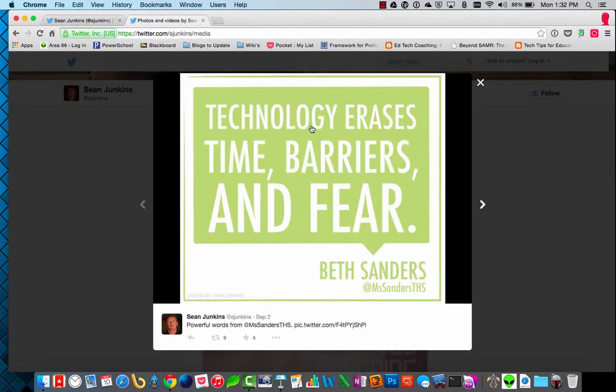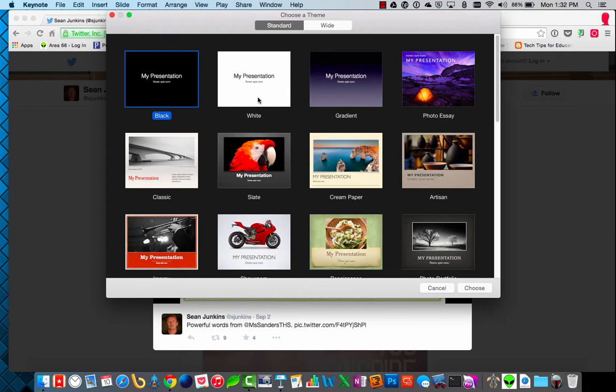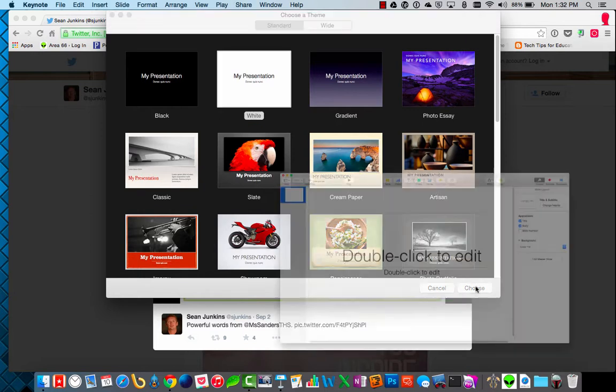So back to the picture. On this one, you'll notice it's a really nice kind of quote poster. The application we're going to be using to create this is Keynote. So I'm going to go ahead and fire Keynote up here, and I'm going to choose from the themes. In this case, I'm going to do a standard template, which means it's the traditional rectangle, or square rather. And I'm going to choose the white background and then click choose.